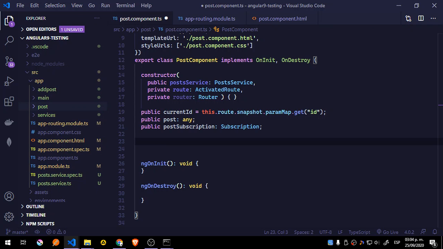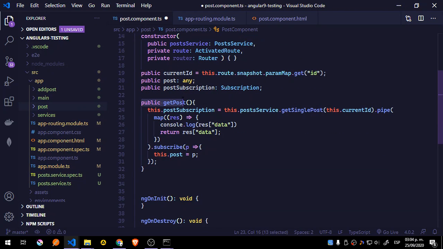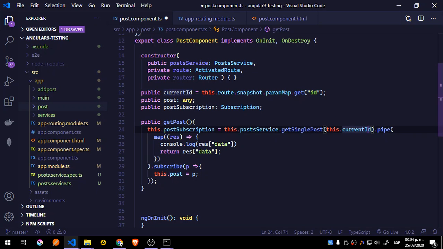So let's make this, because you should already know what this thing is doing. Public get post is the function. We set this post subscription, which is a subscription, to be the handler or the container for this post service, the get single post, which is inside our service. This current ID is the ID that we are getting from the URL.